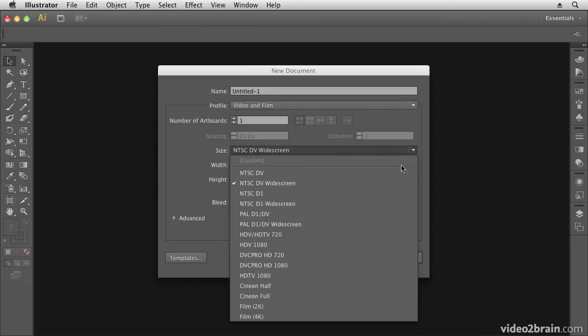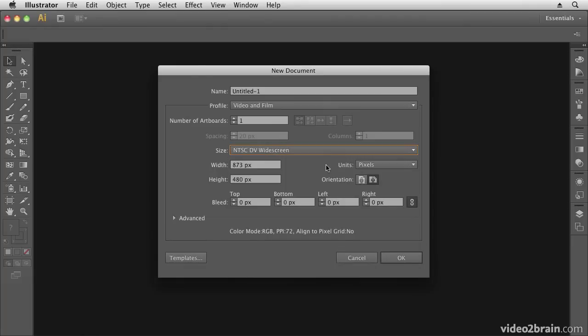I'm just going to choose video and film, seeing as I work in video and film. And in there we have all the presets that you would normally expect to find for film and video, including standard definition and high definition, as well as film sizes. And that's going to set the correct width and height measurements in pixels. It's a landscape aspect ratio or orientation.